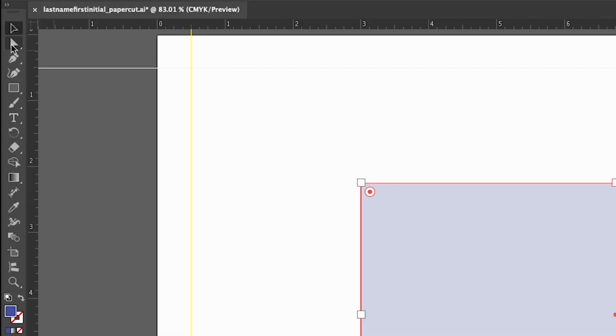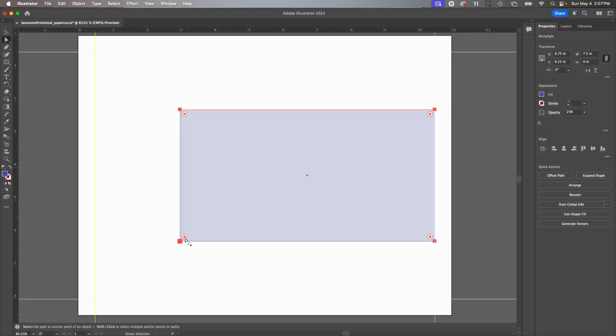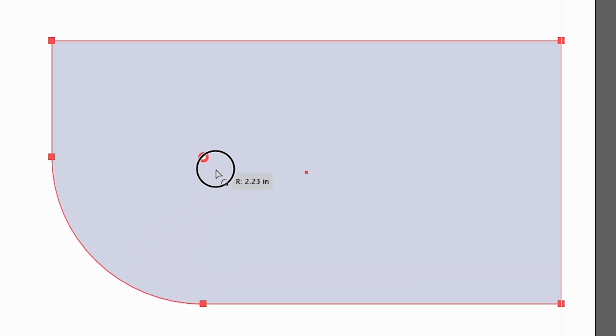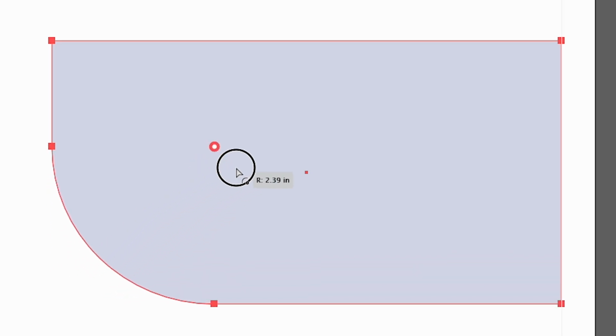Next, we're going to grab the direct selection tool. Then we're going to click on the bottom left corner widget so that it turns to a different color. And then you're going to drag the corner up and to the right until you see a number for the radius, 2.4 inches.